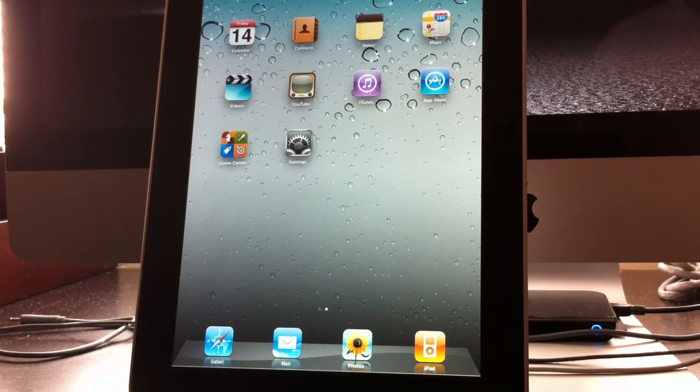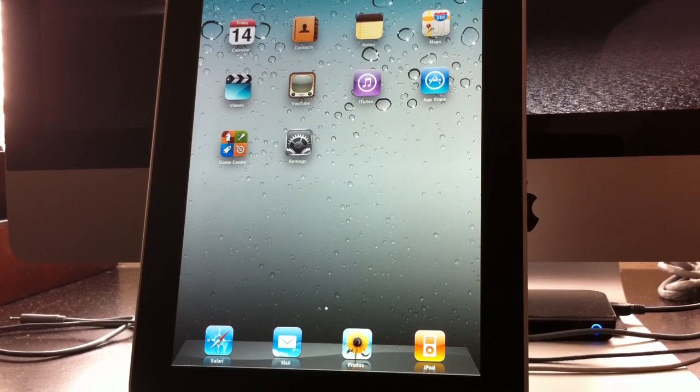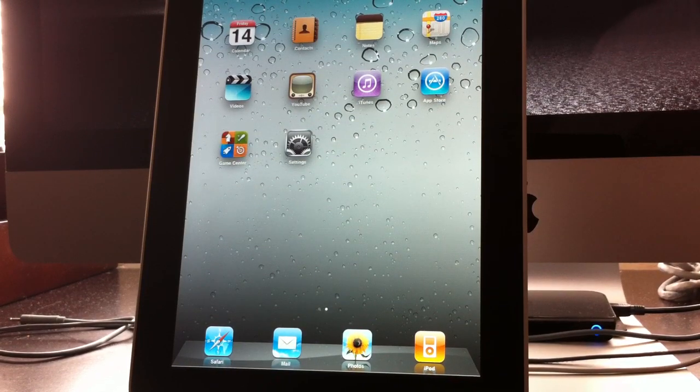A lot of people have speculated that this eliminates the need for a home button, that maybe the iPad 2 and iPhone 5, if they do come out, won't have a home button. So we'll definitely have to see about that.